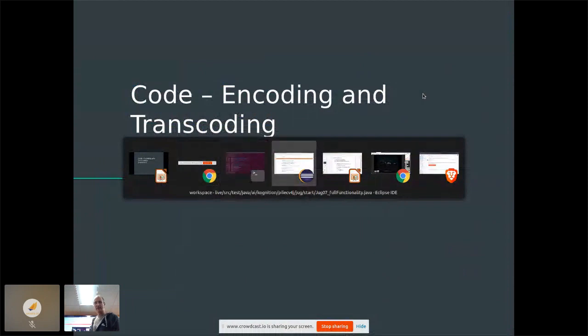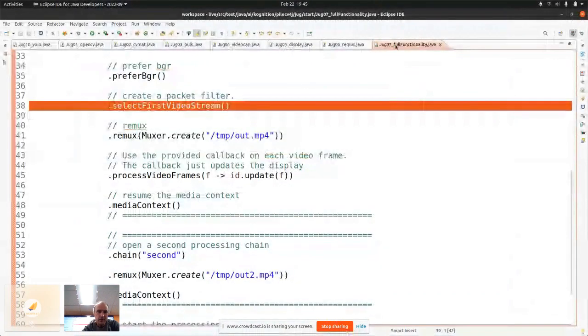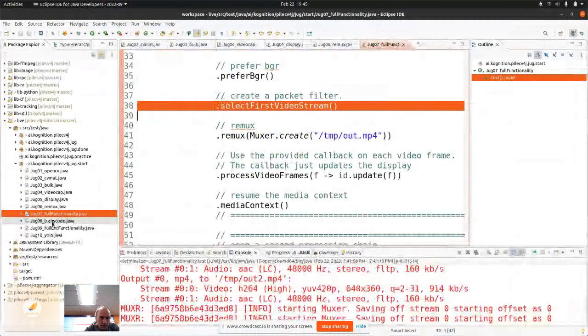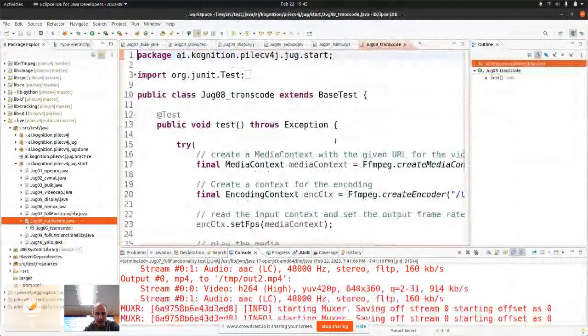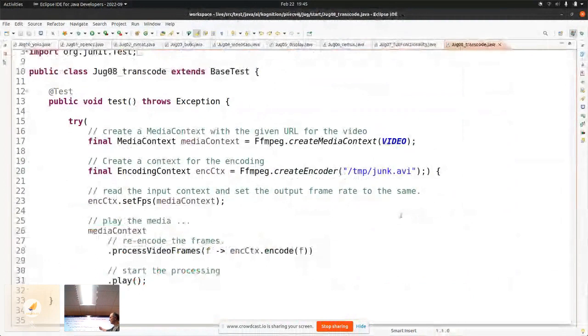I'll do an encoding example. So here, this is a transcoding example. I have a media context to play the media, and an encoding context to write a file. You can do this with OpenCV without using FFmpeg. It has a video capture to read some media source and convert it into frames. It also has a video encoder, and you can just push mats to it, and it'll write a video file. You have to tell it what the speed is. You have to do that here too.